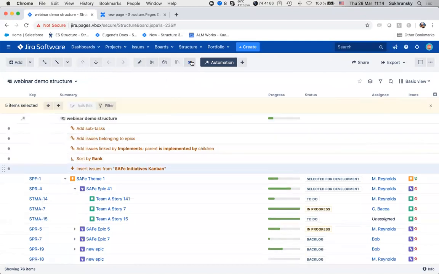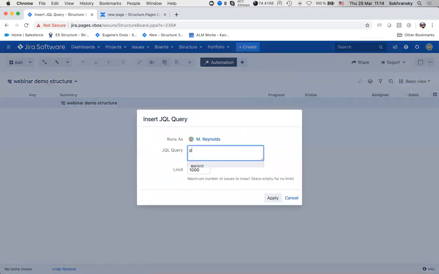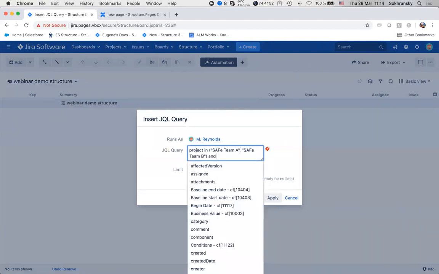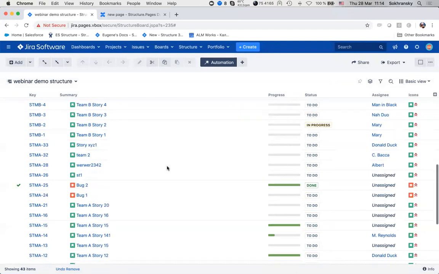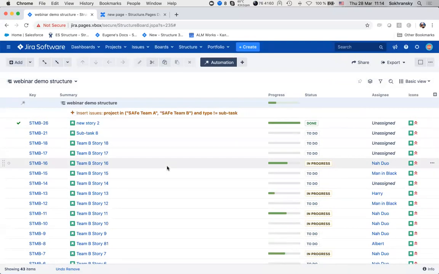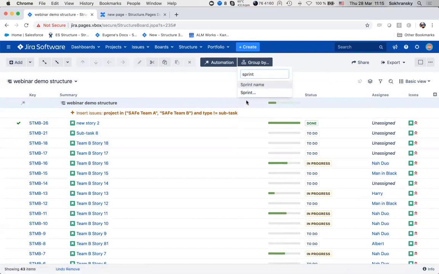Let's do it slightly differently. Let's start by pulling in our stories. So it will be easier to do it using JQL. So do that. And we don't want subtypes. So we got the stories pulled in, and now we may want to see the distribution of the stories by some fields. So for that, we can use our grouping functionality. So we can group them by sprints, for example.